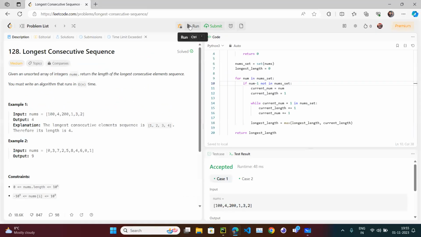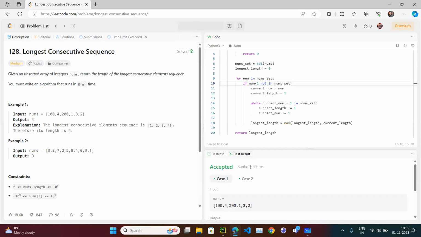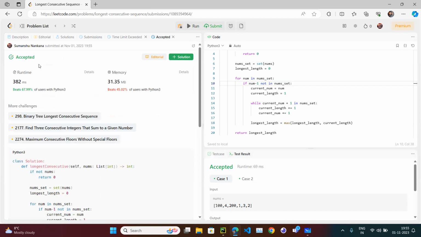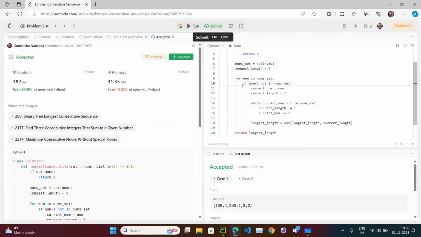Now if we try to run it, the sample case has been accepted. Now you can see all the test cases have been accepted. It did not fail because of the time issue, because we have removed this unnecessary duplication, just by putting this if condition.